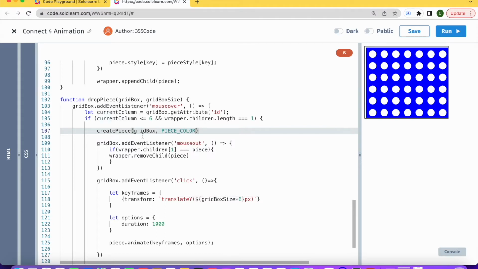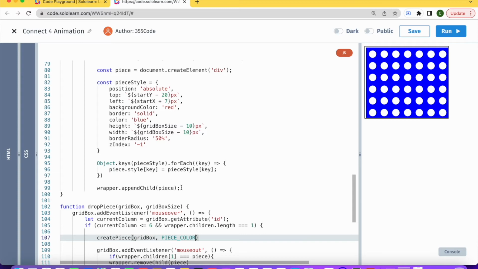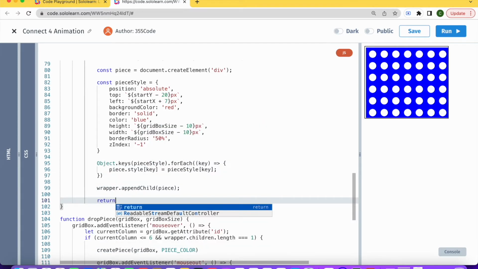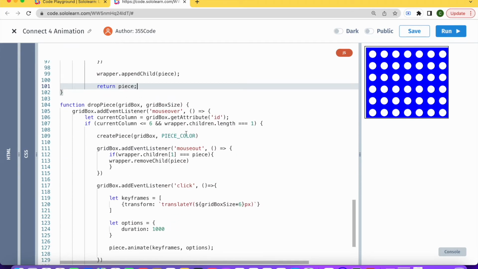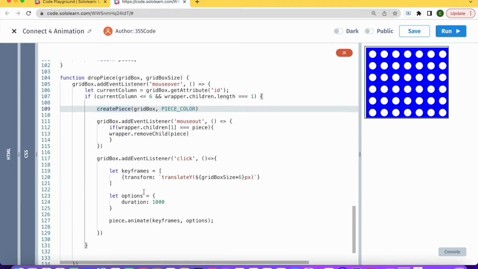And when we create a piece, at the end of this function, we're going to return piece. And that will help us access the piece right here, even though we've separated the creation of this element into a separate function. In order to do that, let's just say let new piece equal create piece. This new piece will have the value of the piece that was created in the function. And everywhere we have piece, we're going to need to replace that with new piece.